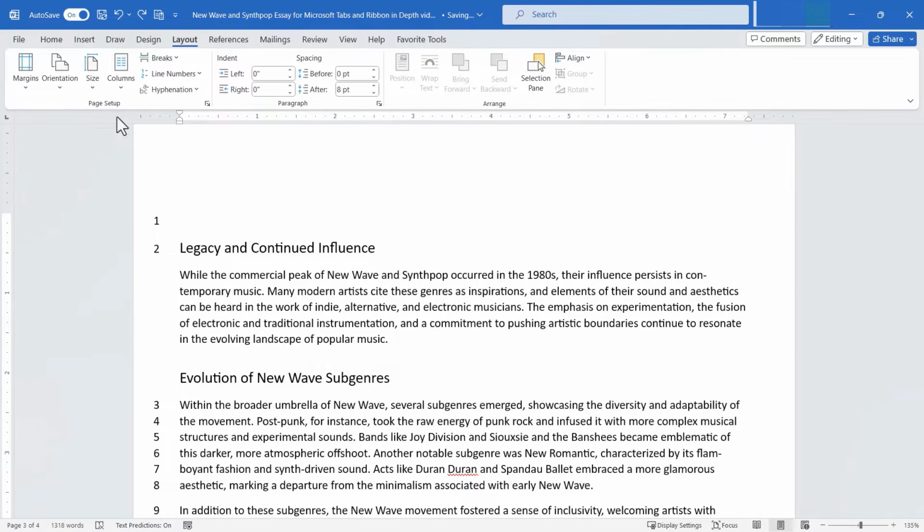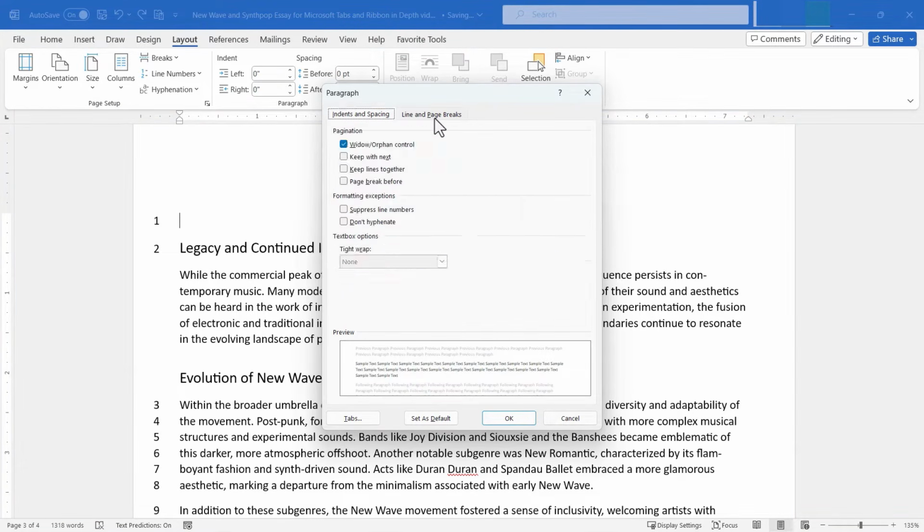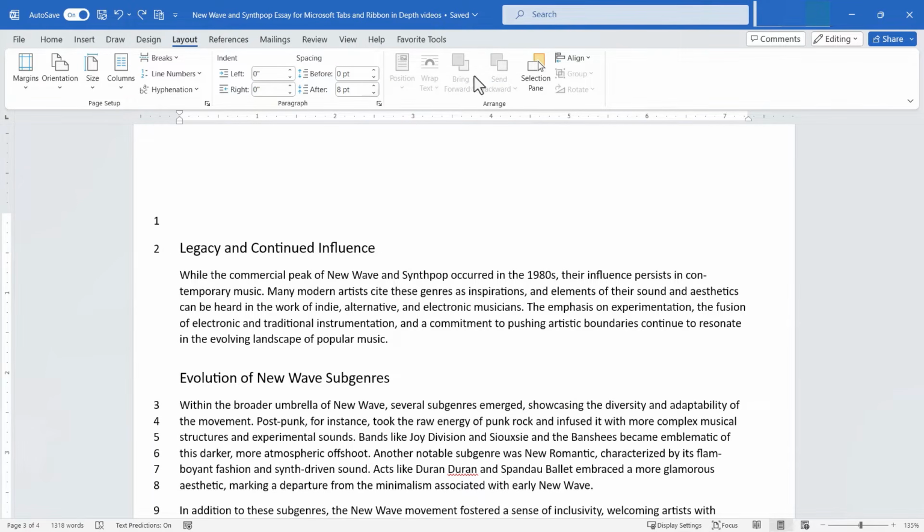Just like I showed with the page setup group, we do have a dialog box launcher button for the paragraph group, so you can click there to get even more options and tools, including options and tools for line and page breaks. I'm going to cancel out of that. And let's move on now to the Arrange group on the Layout tab and ribbon.